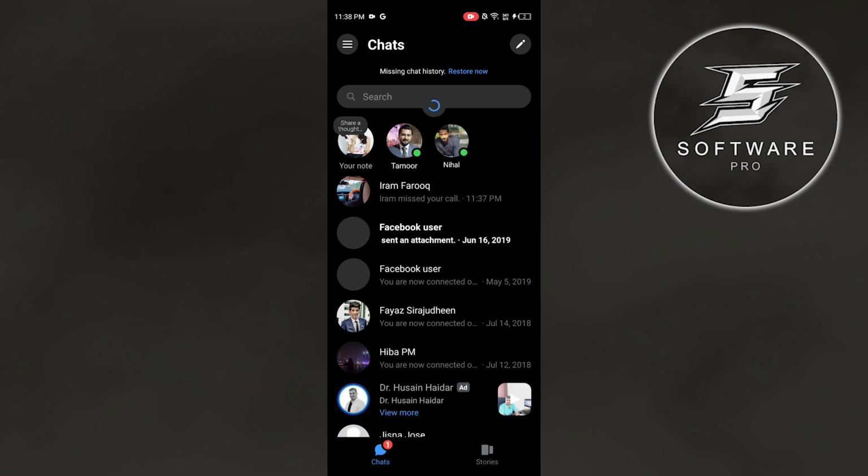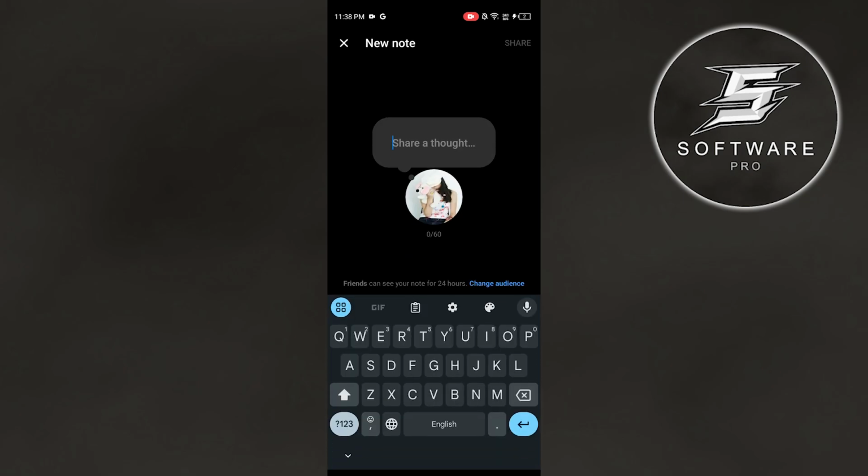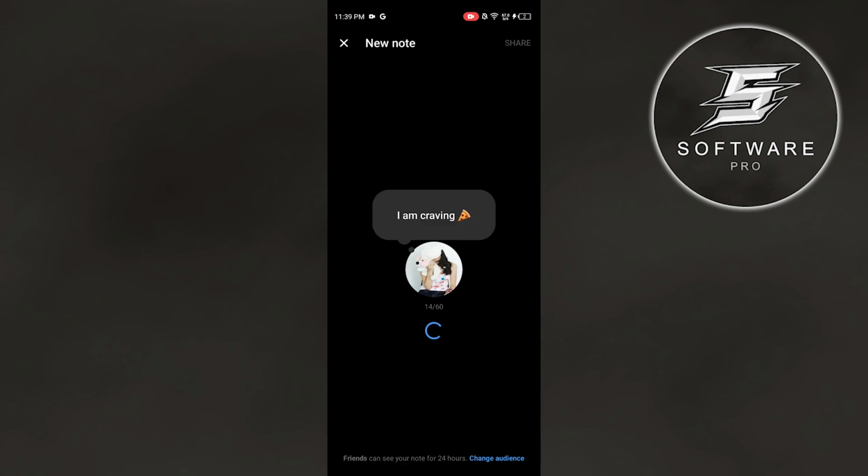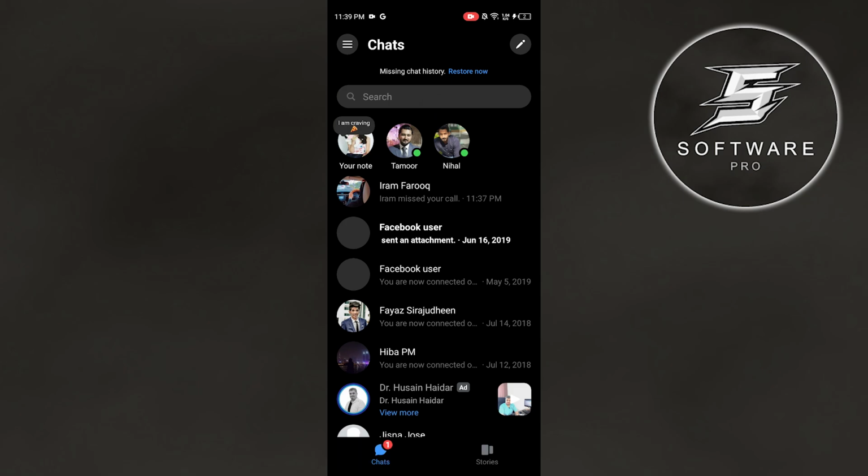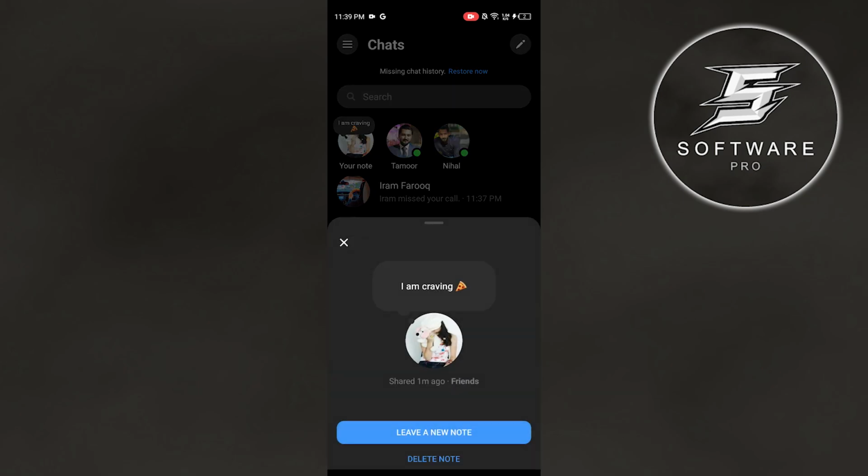What you're going to do is head on to Messenger and add it onto the note. Now, let's just say the thought is, I am hungry, or let's just say I'm craving pizza. And you can just simply start or share the note like this. And usually onto the updates, you have a feature to add in a song with it as well, which is not available for me, unfortunately.